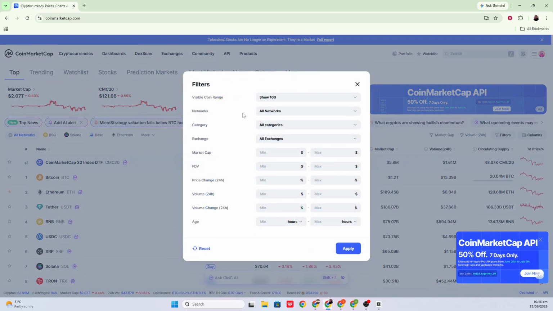To create an under-the-radar momentum scan, set the market cap filter to custom and enter a range between $10 million and $100 million. Next, set the volume filter to 24-hour volume and choose a value above $5 million. After that, set the price change filter to positive percentage to find cryptocurrencies with upward movement over the selected period.